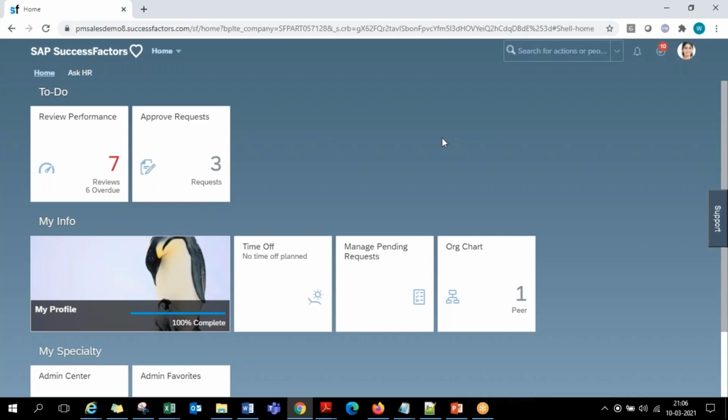Before that, any specific questions regarding yesterday's custom MDF portlet requirement, guys? Anyone? Not the custom MDF portlet. I created a custom MDF object, but that is not visible in the job info.